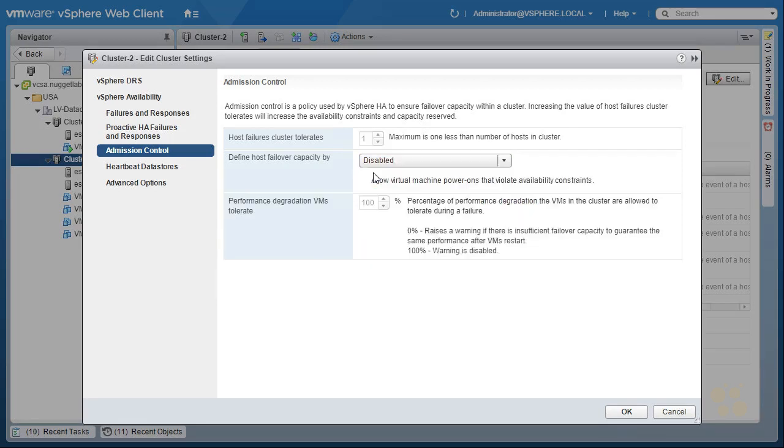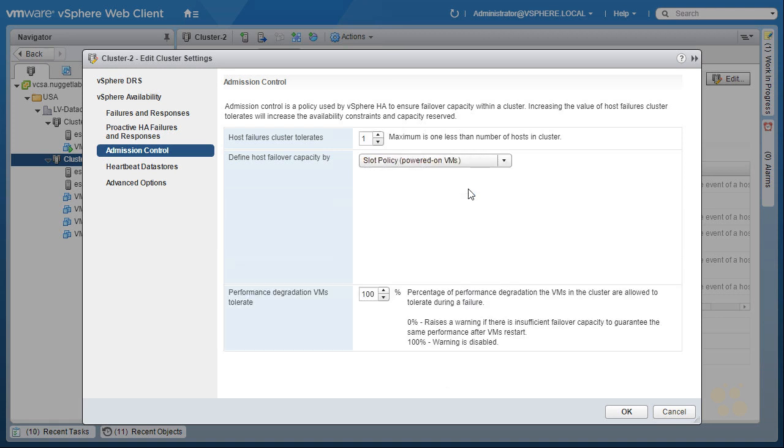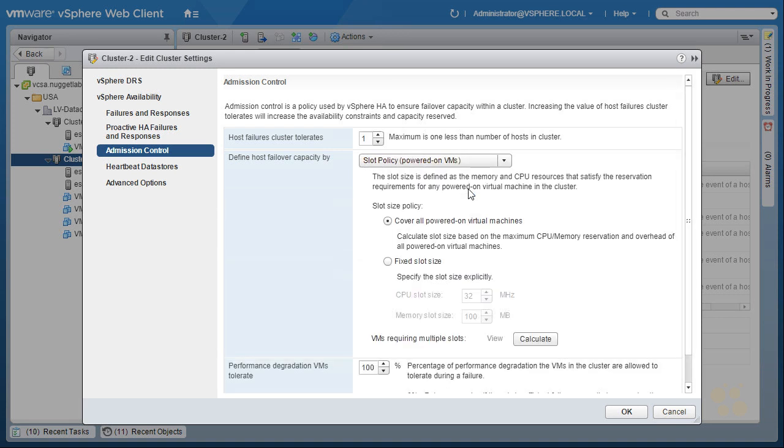One is we can disable the feature and say, you know what, we'll just stuff VMs in this cluster, and if we don't have enough resources to restart everything, we don't care. However, it's very likely we do care. So what we could do, instead of saying disabled, we could say we want to go ahead and do admission control based on slot policy. Now, this is not a Las Vegas slot machine thing.